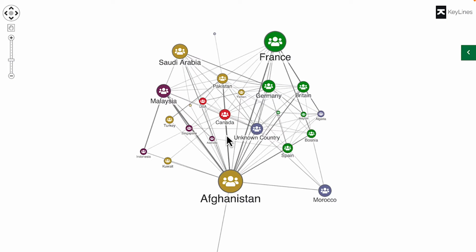So we call this feature Combine because it allows us to group together nodes, still have access to the underlying source data, but you're not overwhelmed by looking at every node and trying to render every individual data point on the screen all at the same time.